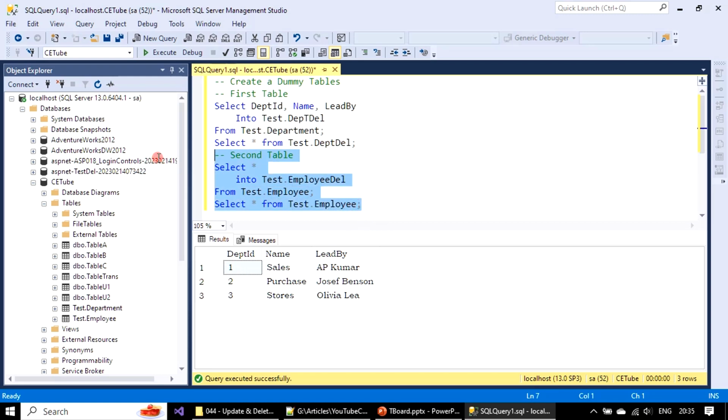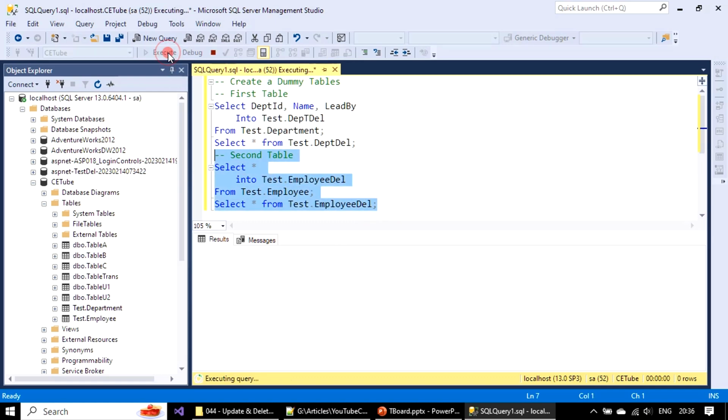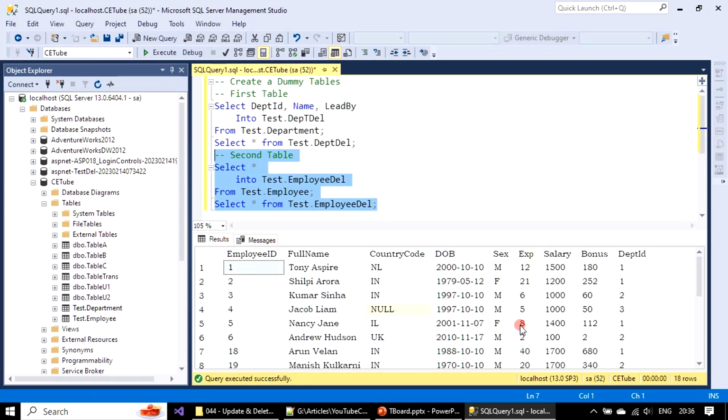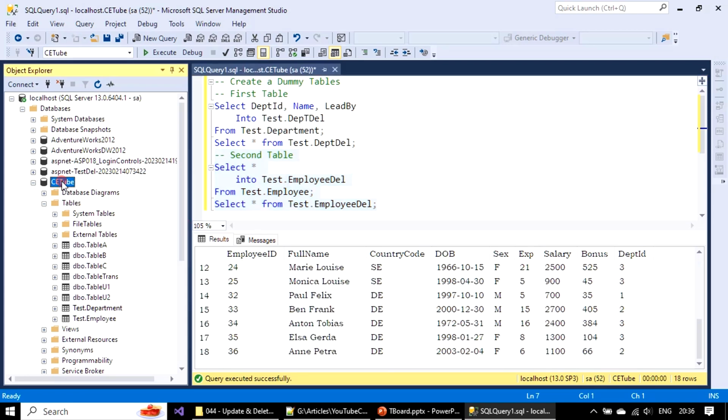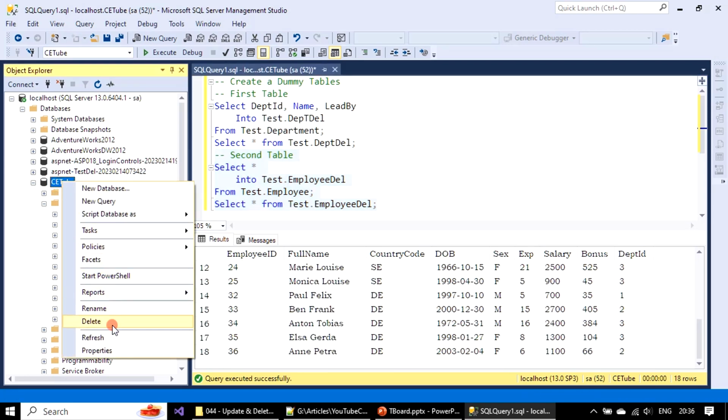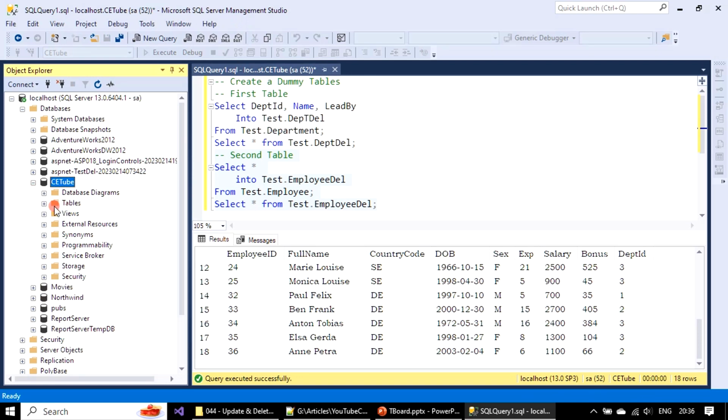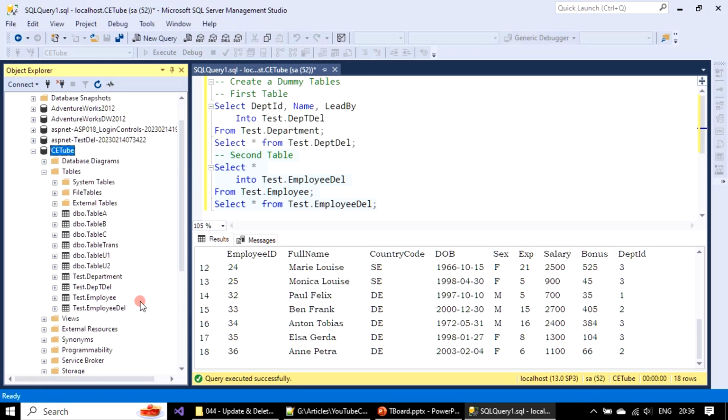The same way we will create a clone for employee del. Then we will select the content from employee del. So this is not employee, it's employee del. Here we created our second table as well. When I refresh it, I can see both the tables. This is employee del and this is department del.